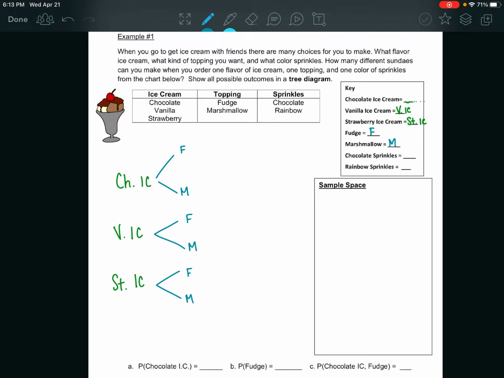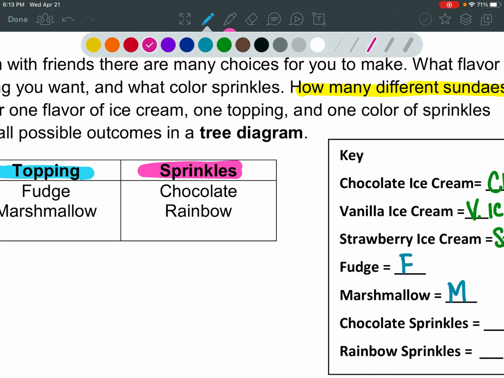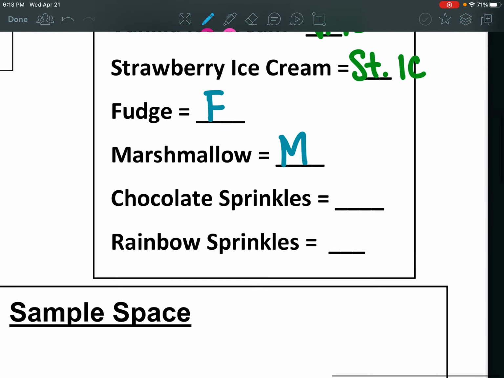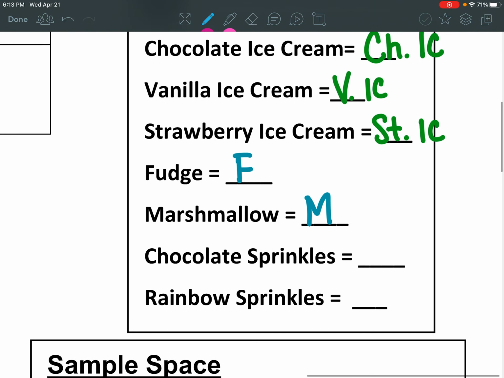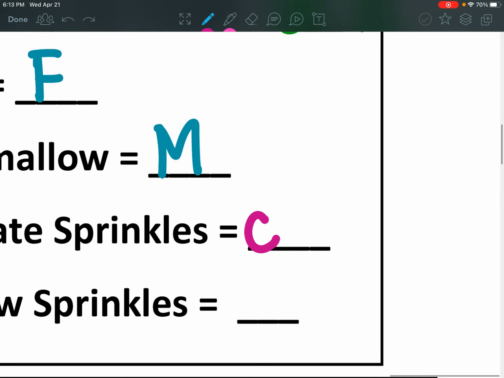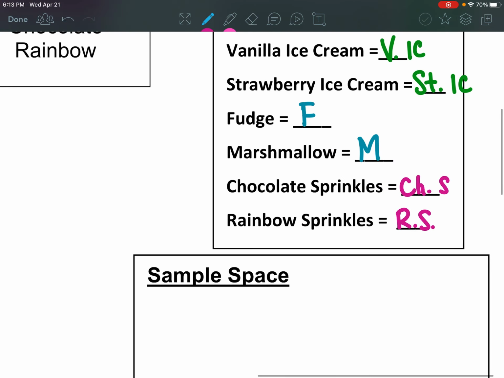Now, after that, we also get to choose our sprinkles. So there's a 3rd event in this one. So in our tree diagram, there's actually going to be another set of branches. So let's again identify our abbreviations. So here we'll start out maybe the same way as we did with our chocolate ice cream. So chocolate, let's just say sprinkles. And then we'll say rainbow sprinkles.